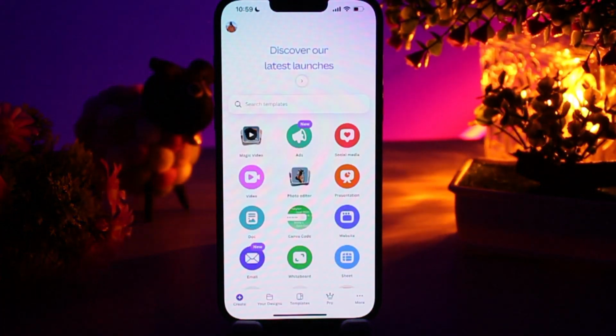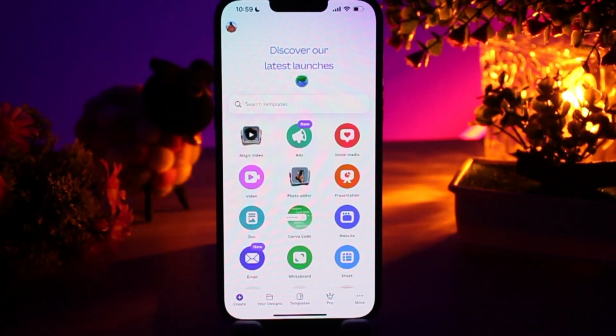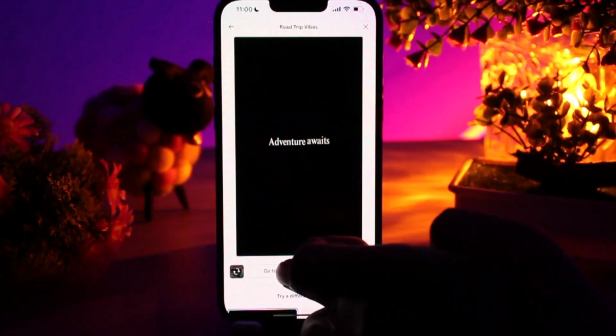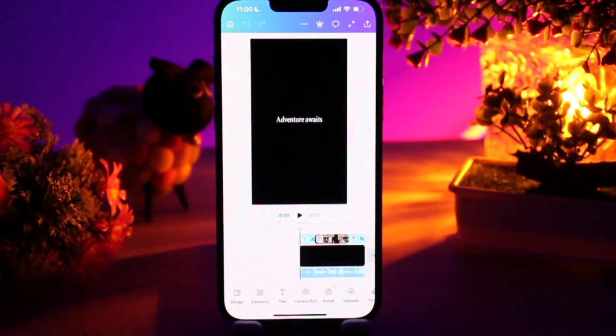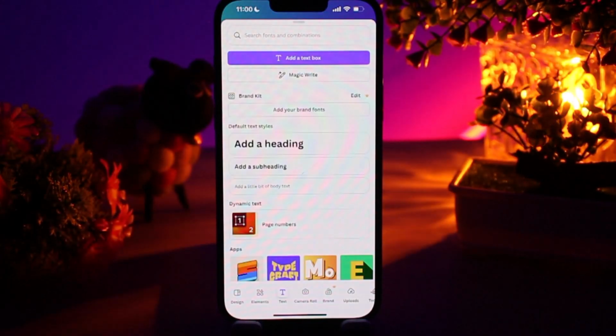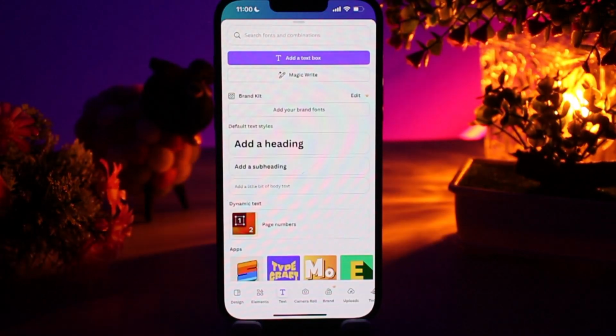Once you are on your home page, start a new design by tapping plus or open an existing project where you want to add a colored text. Now tap on Go to Editor. Once you are there, tap the text at the bottom menu. Now select Add Heading, add a subheading or add a little box of body text.